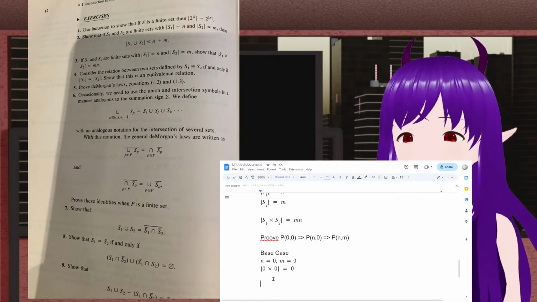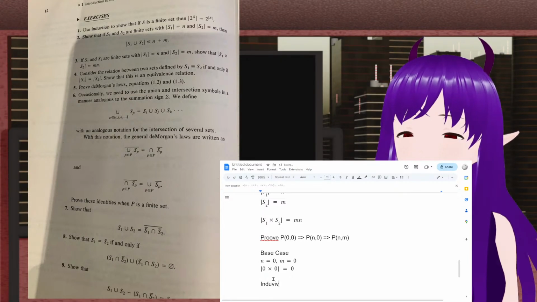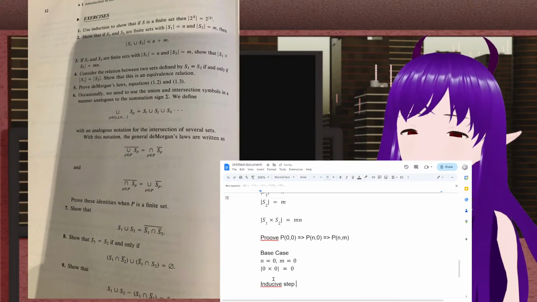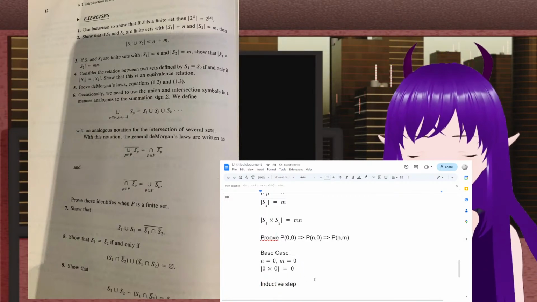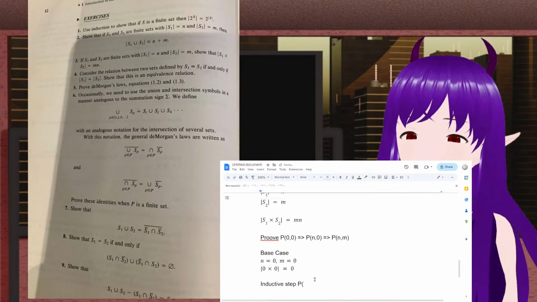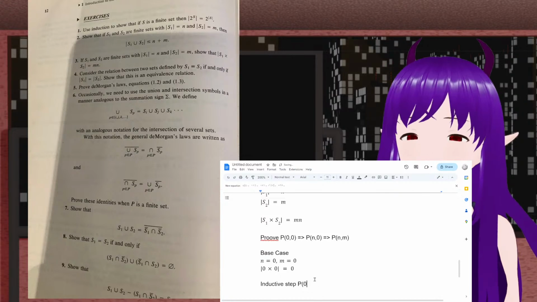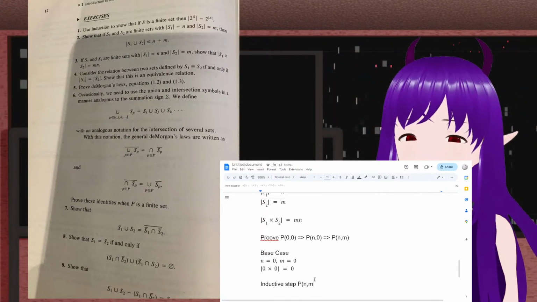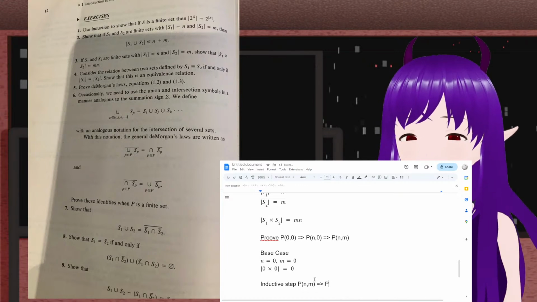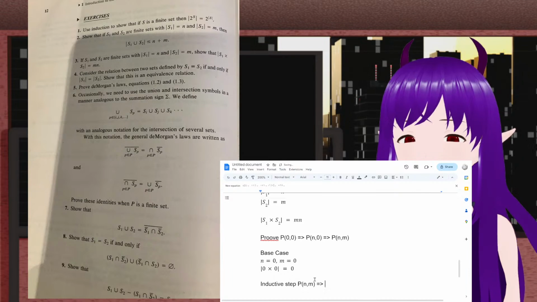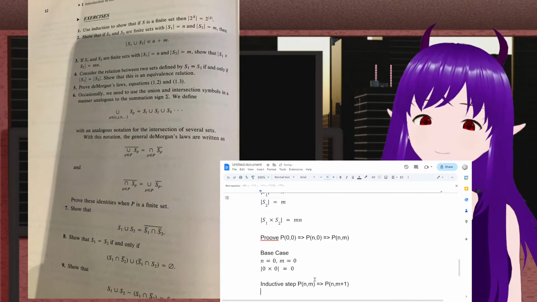So what the step is that P0NM goes to, assuming Pn goes to that, Pn plus 1. All right.